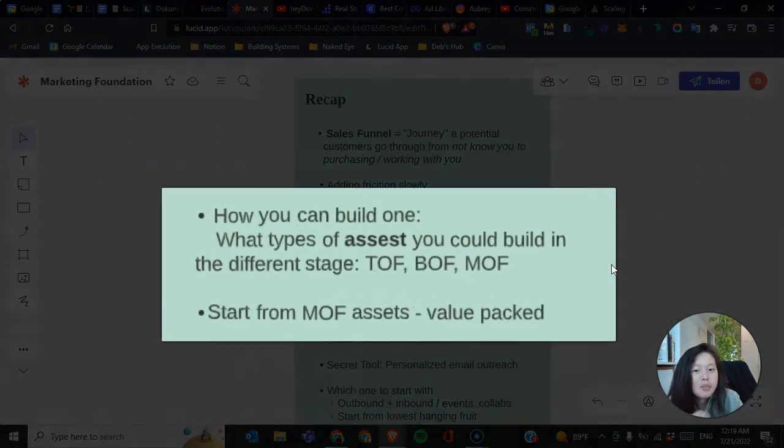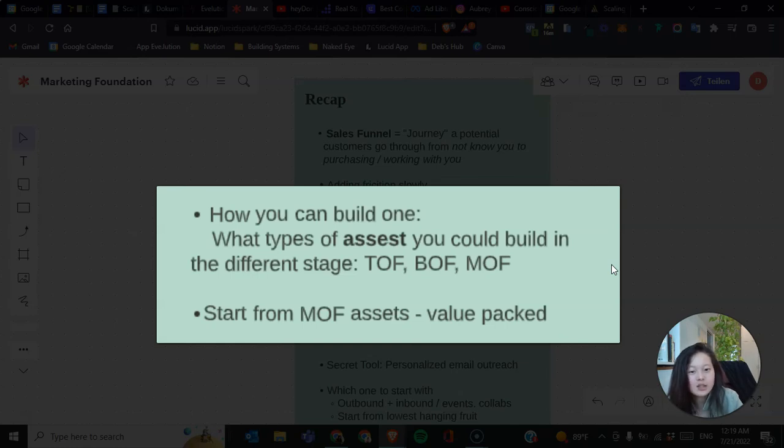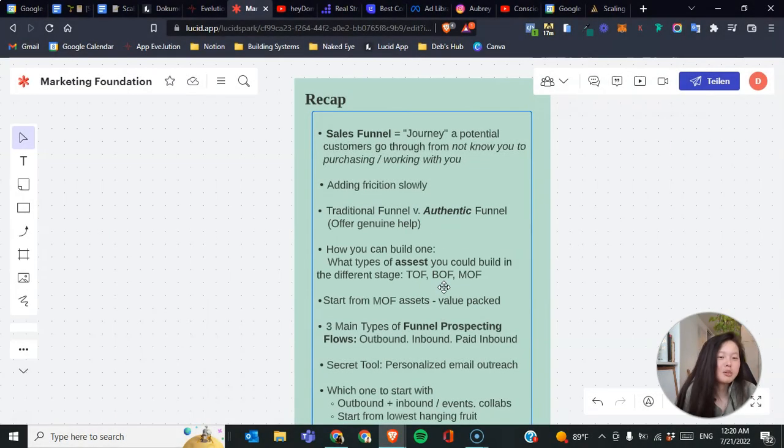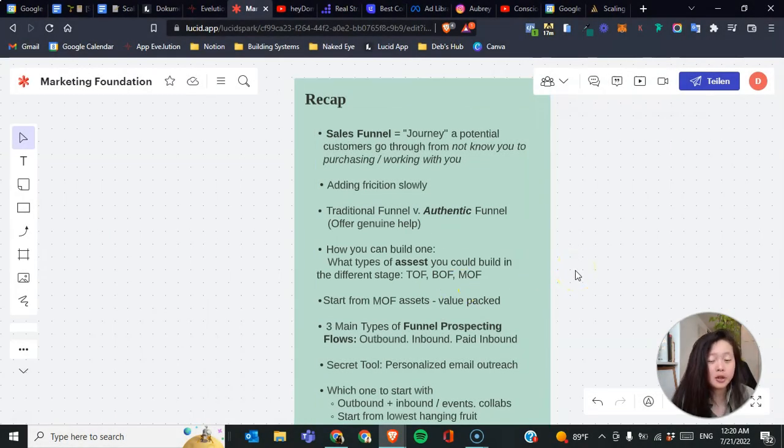We've also talked about how you can build a sales funnel, what type of assets you could build in the different stages, top of funnel, bottom of funnel, middle funnel. I don't know why these are in different orders. Start from building middle funnel assets where it's going to be value packed. That's going to differentiate you from other people. And another way you can differentiate yourself from other people is also just letting people know your values, just like a lot of creators are doing.